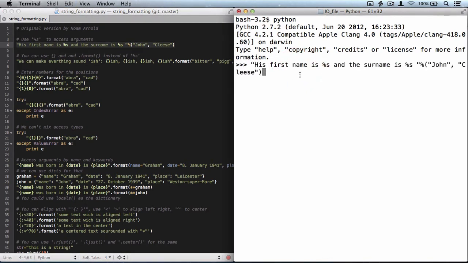So you can use %s and then finish the string with a quote, and then % and pass a tuple. So you see that the content here, John and Cleese, will be put inside of the %s. So his first name is John and the surname is Cleese. So you see how that works. The %s mark points that need to be replaced by the argument that's passed here after the %.